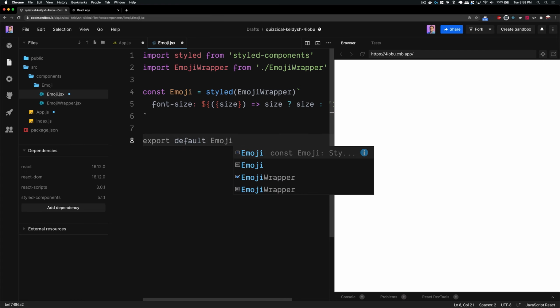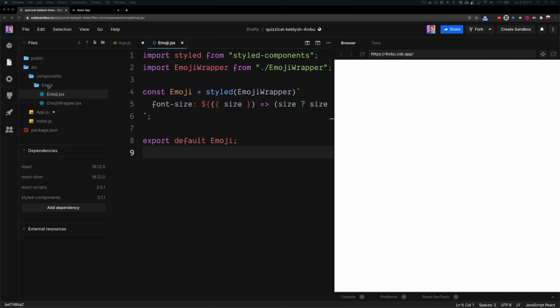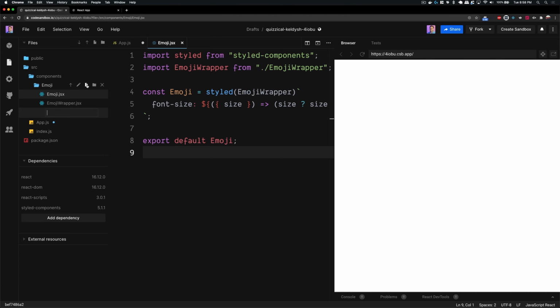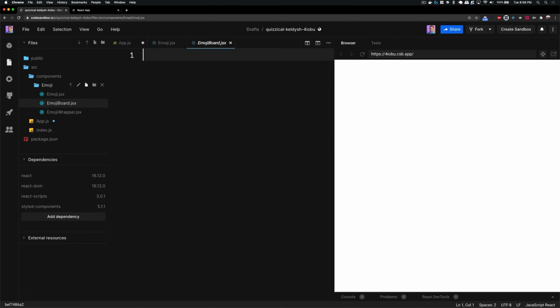All right, so now we have our Emoji component. Let's go ahead and save that. And the next thing we need to do is just go ahead and create the EmojiBoard component, which is where most of our code and components are going to live. So let's come into our project here under this emoji folder and create a new file called EmojiBoard.jsx.